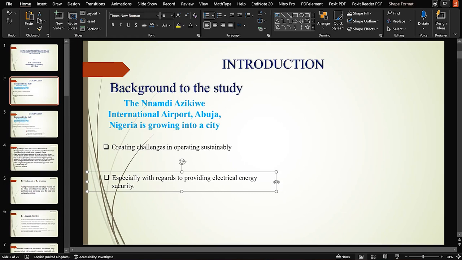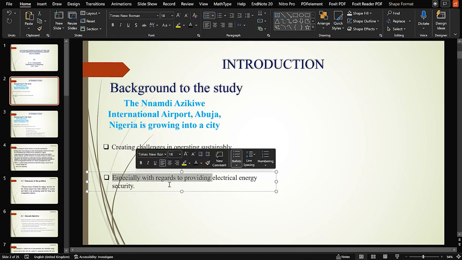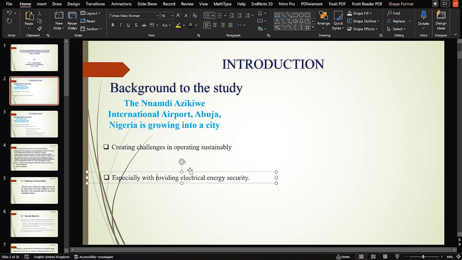So we like to bring in some text, especially in regards to providing electrical energy and security. So let's say providing electrical energy and security. Okay, so we can delete up to this.